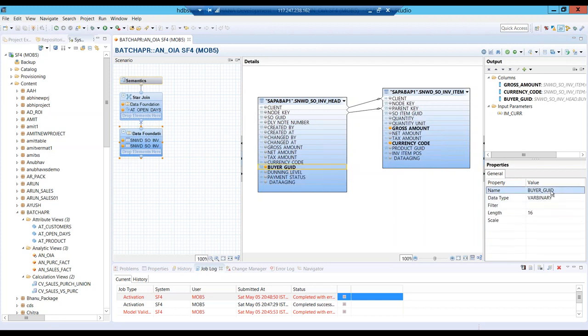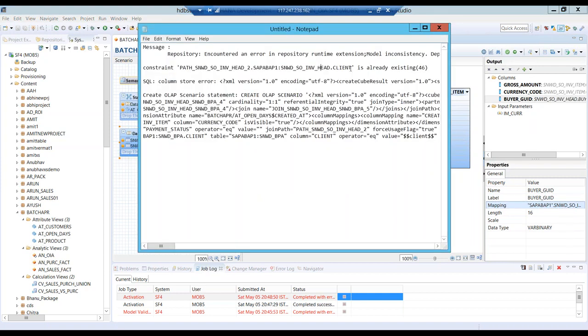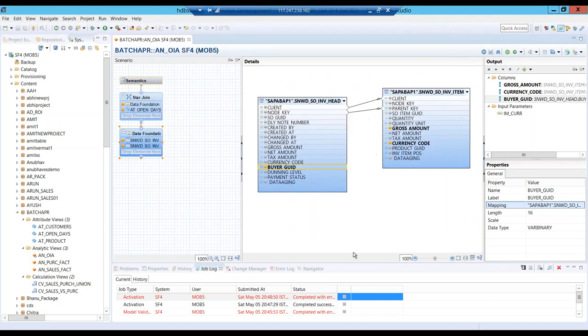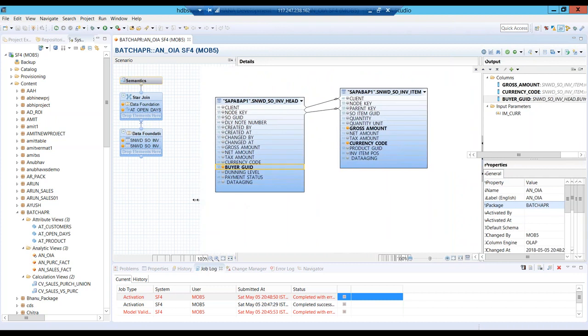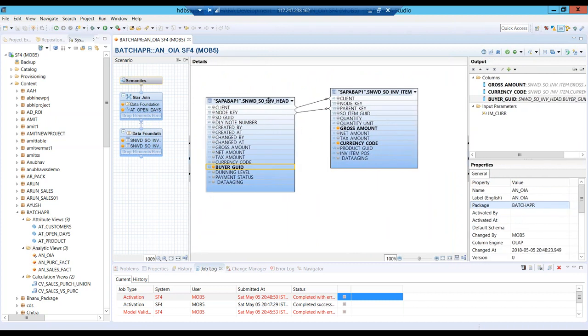Can we change this column property? Let me just check if I can change this over here. The name of this column is causing conflict, guys. The buyer guide column of the header table is causing a conflict. It's very apparent. You see, the client column itself indeed is causing a problem. Okay, I think I got it.